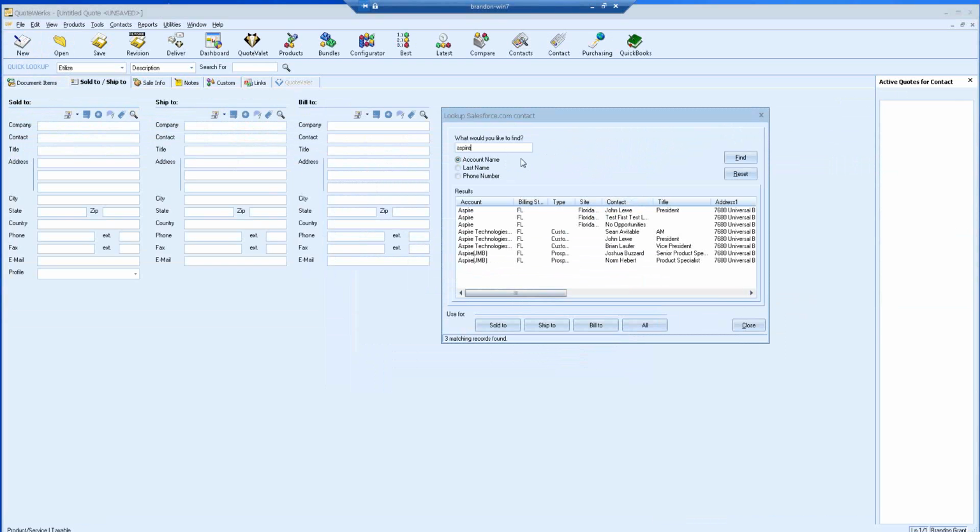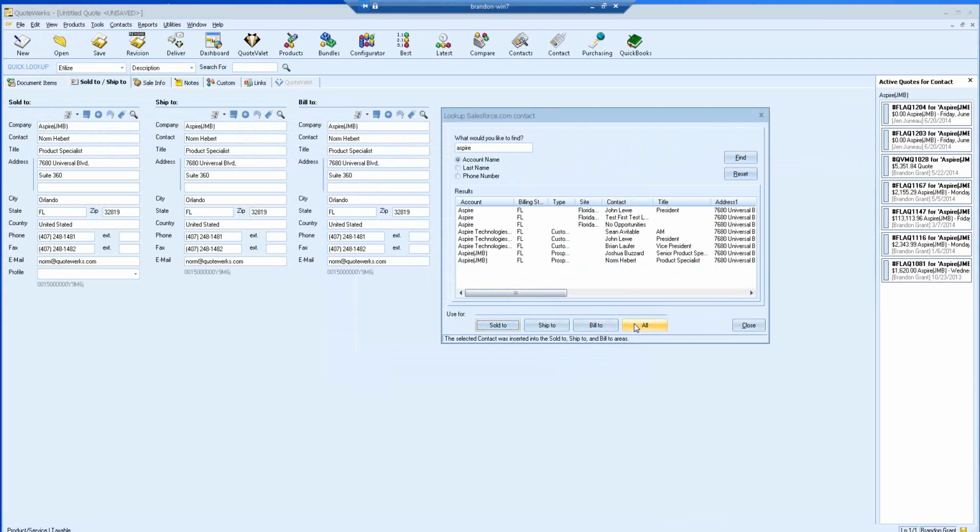So I'm going to type in Aspire, which is our company, and then we can go through and start selecting our contact. So we're going to select our contact here. You'll see there is an All button. This will populate all 3 fields at once for this particular document. The Sold To is going to be the important field in QuoteWerks. You do want to make sure you fill this out because this is the email address we're going to use for the contact. This is the contact we're going to use on the document in QuoteWerks. This is also who we're going to create the opportunity for in Salesforce.